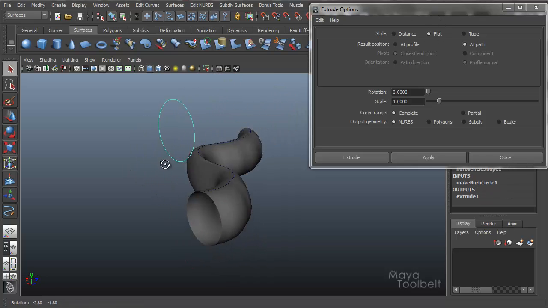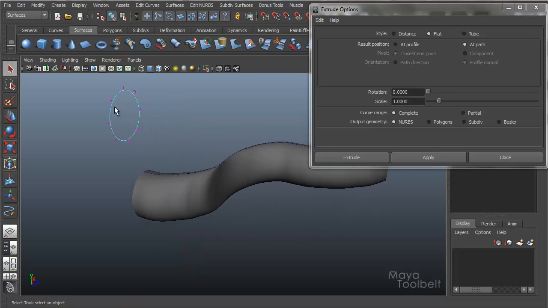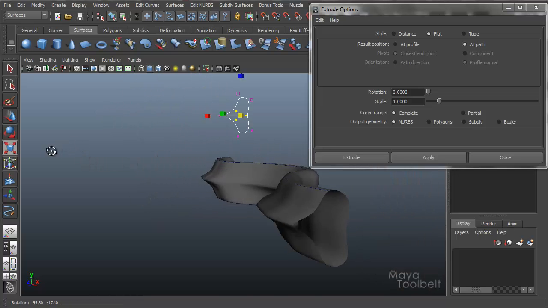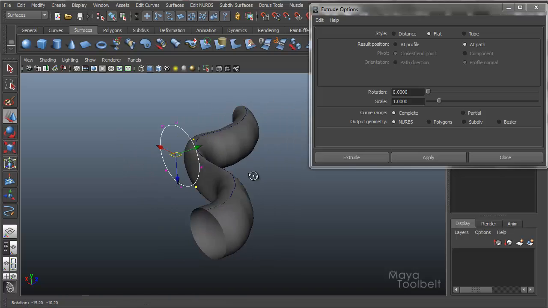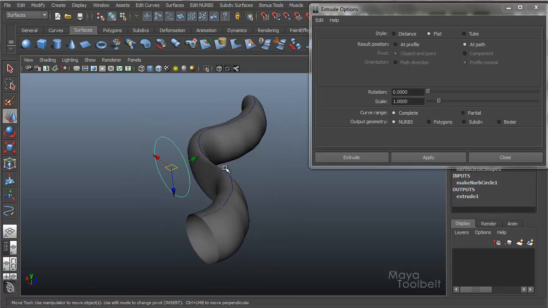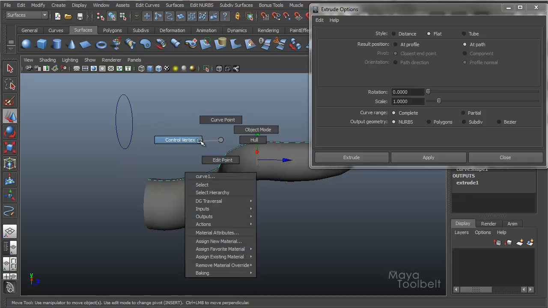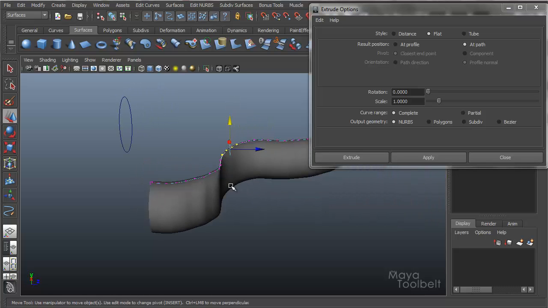And if I choose these curves, I can manipulate their points because of history and change the shape of the resulting surface as well. Undo that. I'll keep a circle for now. It's easier to see. I can also, just like with the profile, adjust the path's points as well, and the surface will change. So let's delete that.